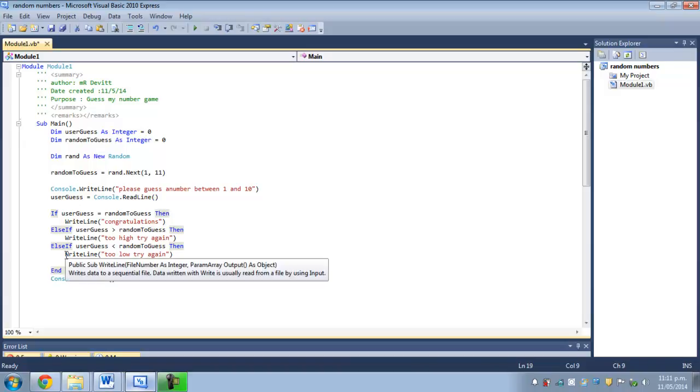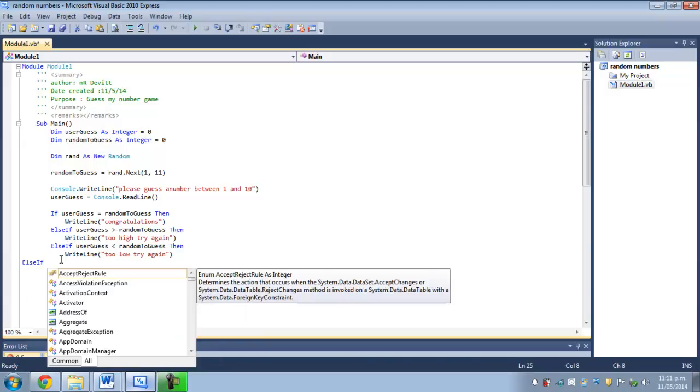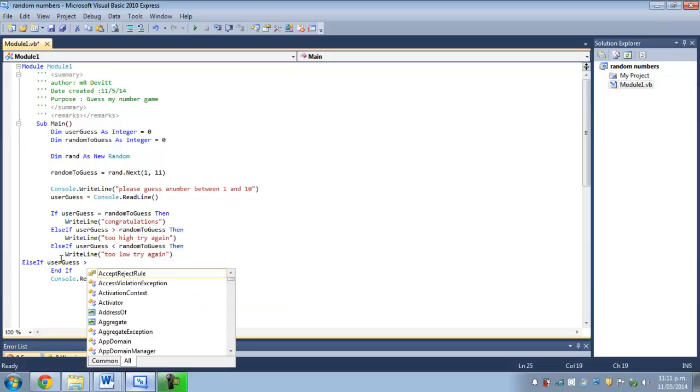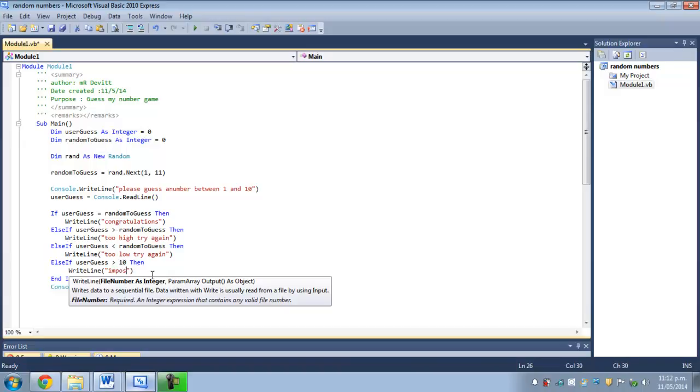So we're going to say too high, too low, or congratulations. Now you might think, why don't we come down towards the bottom here, else if the user guess is greater than random, let's just say the upper number. Okay, let's do that. So we could go through and use this situation here, and I could say there, please type in a number between 1 and 10.